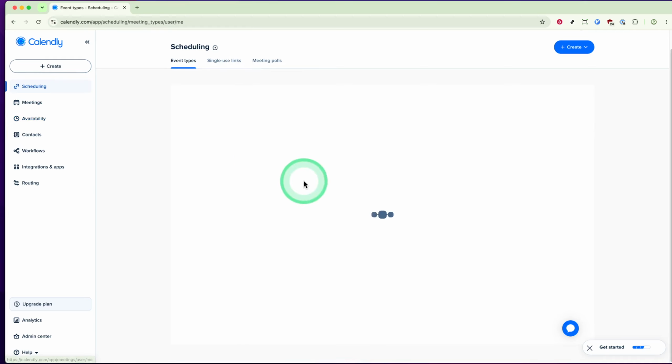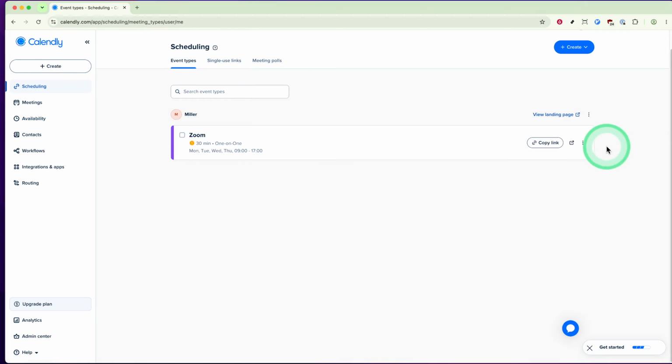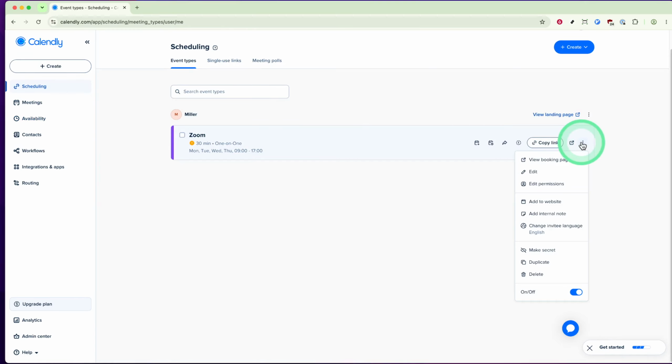And that's it. Now you know exactly how to change your availability on Calendly, ensuring that your schedule always reflects your current availability.